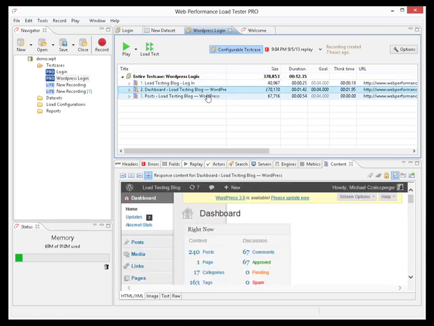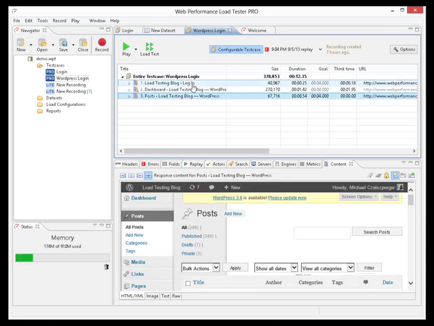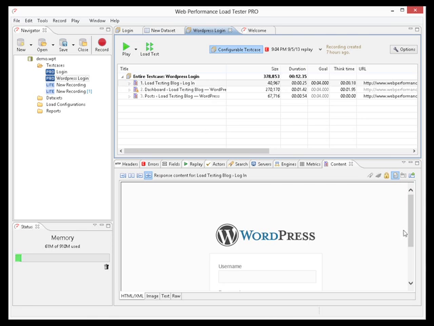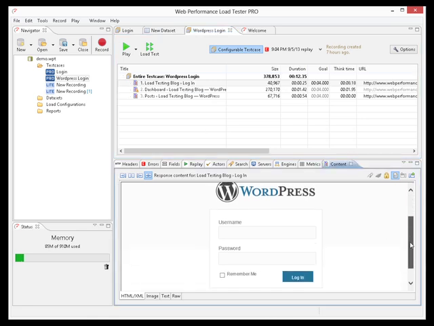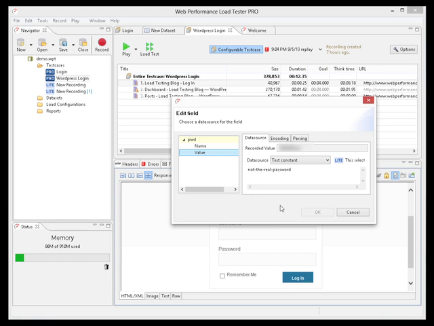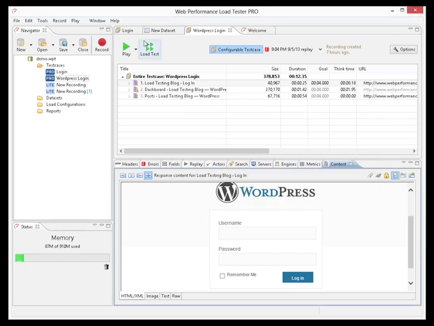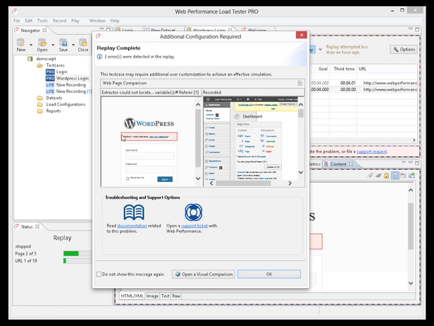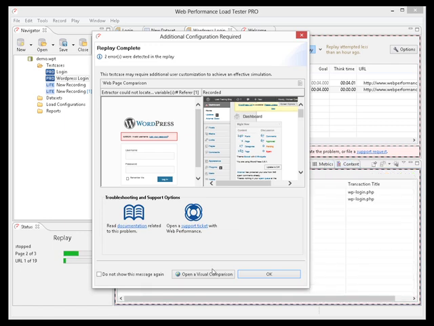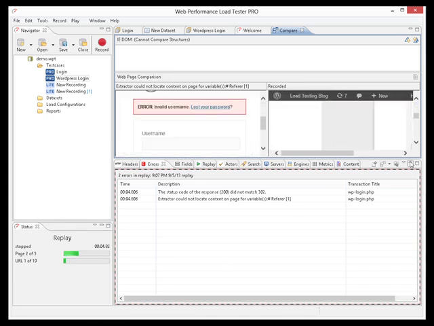Here's another bit of cool automation. Load Tester automatically tells you when the test case has failed and shows why. Here I've edited the password to be incorrect, and when I replay the test case back, it detects the login has failed and shows you why in a heads-up graphic comparison, showing both the original correct web page and the page with the error.